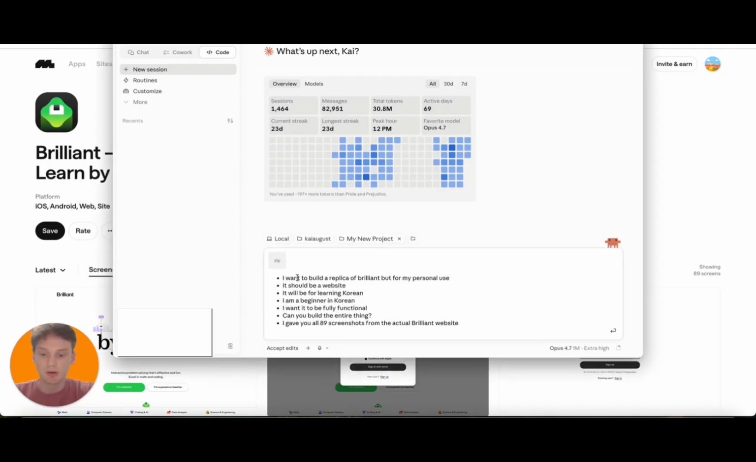And then I wrote a prompt, which is, I want to build a replica of Brilliant, but for my personal use. It should be a website. It will be for learning Korean. I'm a beginner in Korean. I want it to be fully functional. Can you build the entire thing? I gave you all 89 screenshots. I'm interested in learning Korean, so I just want this game that I can play to learn Korean. So I have everything I want, and I'm going to ask it.